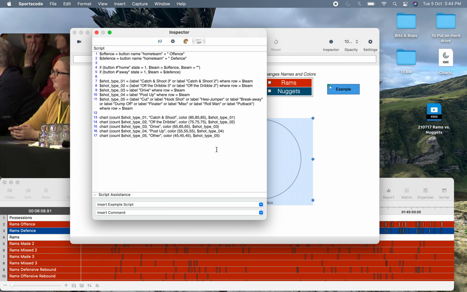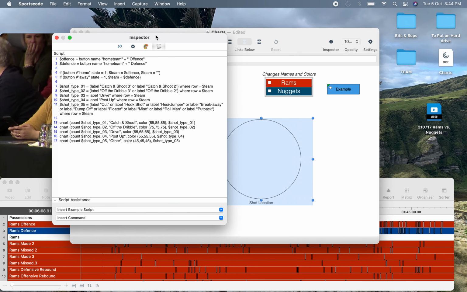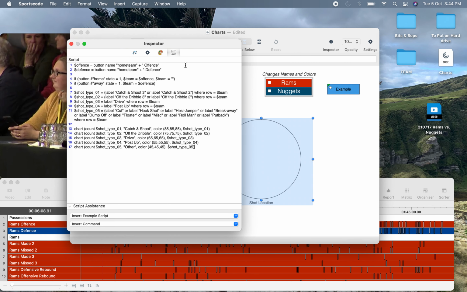So here's my scripting, at least for the shot type. I'm just going to change it. So I've basically just identified my team names over here, added the offense and defense per the timeline down here, and then added the word, then had that as the subject of each one of these variables.